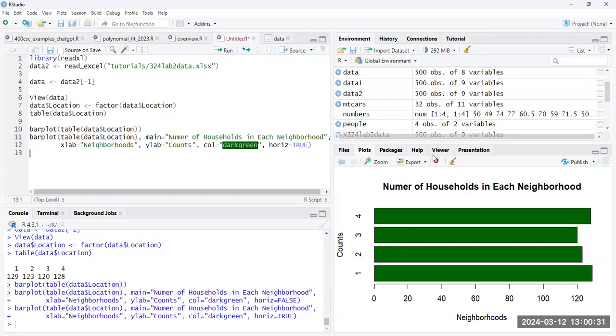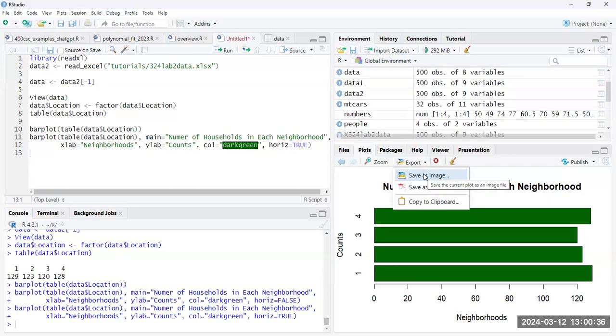If you want to save your graphs, then use the export tool here, and you can save as an image, you can save as a PDF. Now, sometimes the copy to clipboard I find doesn't really work as well, but you can always save the graph into a file and then import it into another document later on. And you will have options for where to save it and what format to save it in. So this is our basic bar graph.